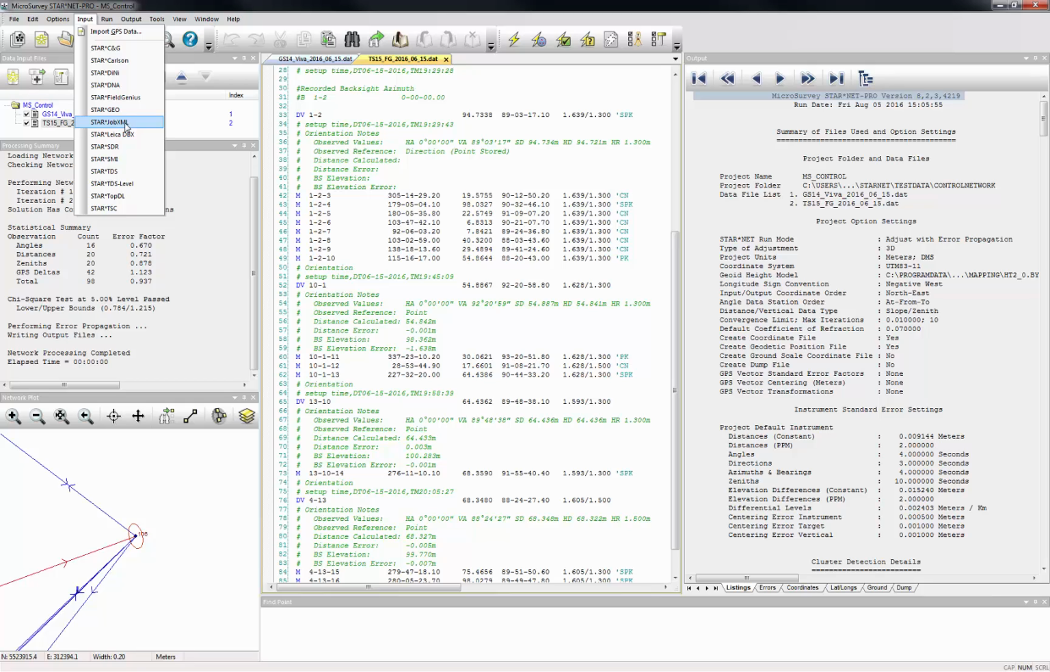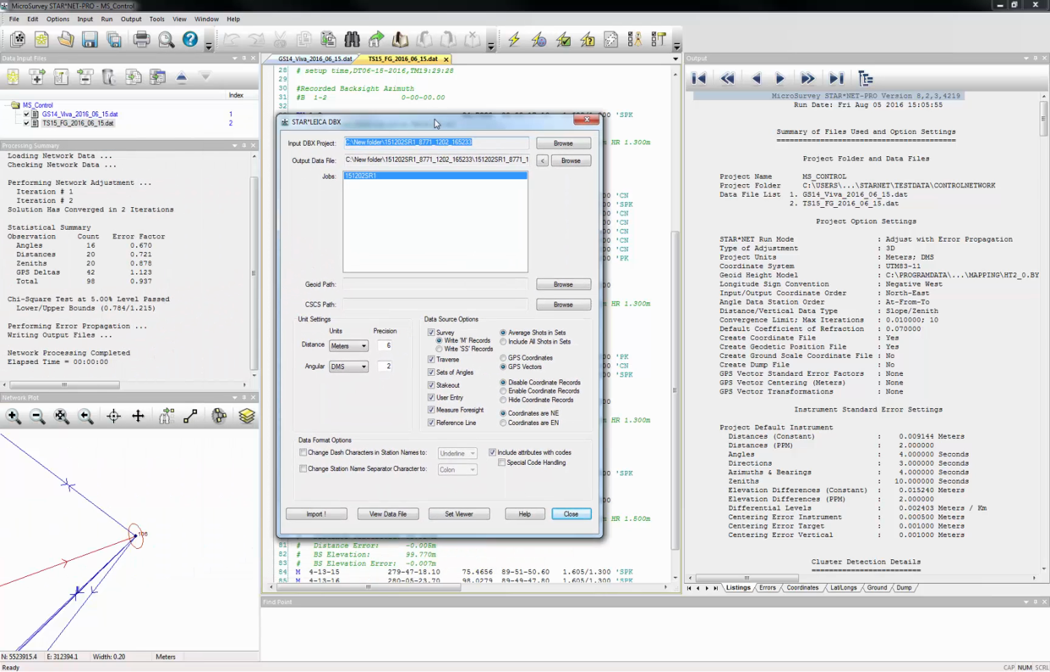And the StarLeica DBX Converter in particular has a lot of changes. There are various other changes to some of the other converters too, and they are all detailed in the StarNet 8.2 release notes.